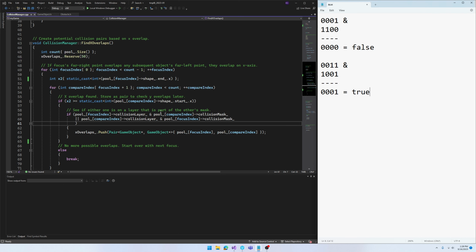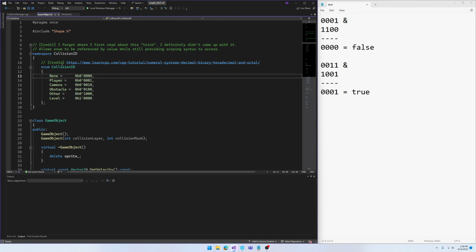So if we go and actually look at what I am using for my layers and masks, this is my base game object, and it's got this collision ID enum, which is actually just a bunch of binaries. The 0b lets us know we're looking at a binary number. Everything after that is the number. And you can use a little apostrophe to break these up into manageable chunks, because as these get bigger, it's a little more tedious to pick through and figure out what number they're supposed to be. So it's just a little separator.